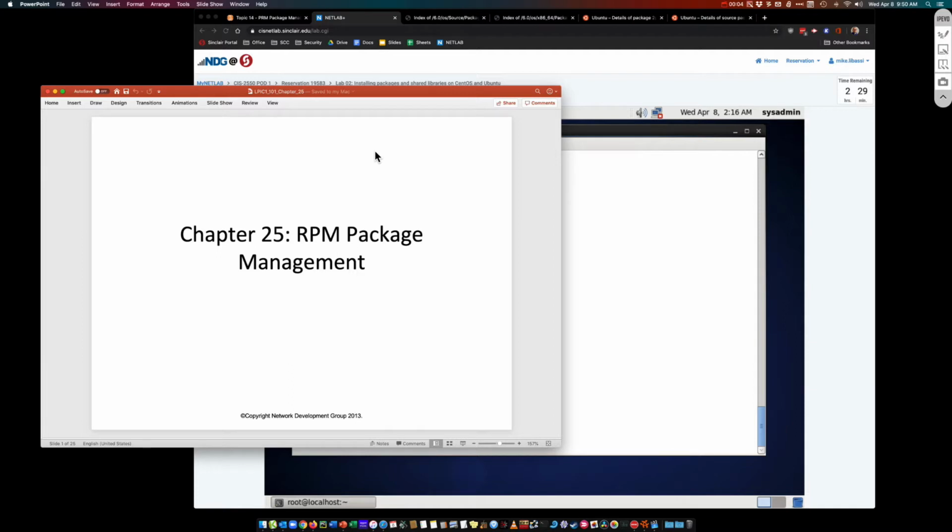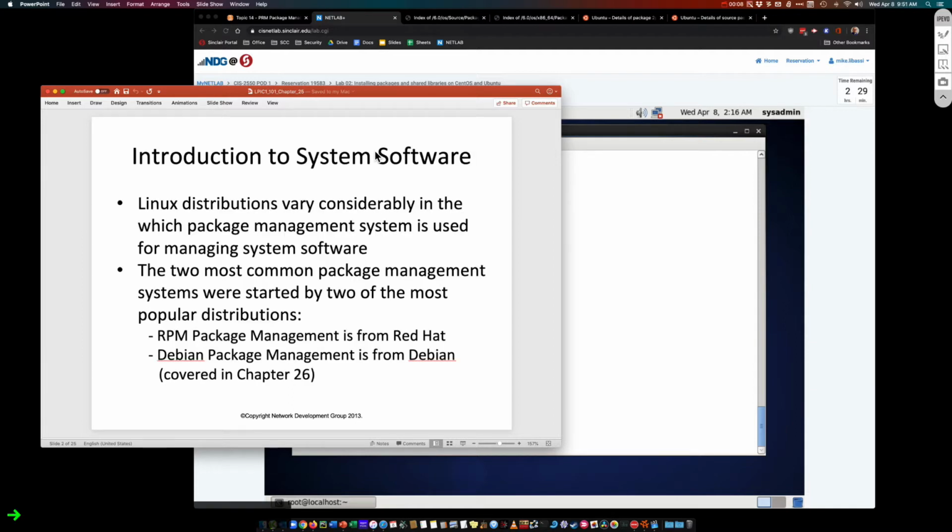So we're going to be talking about RPM package management. RPM itself is the Red Hat Package Manager, and it really is used for Red Hat and CentOS based systems. It is sort of the heart and soul of what installs, uninstalls, and updates your software.